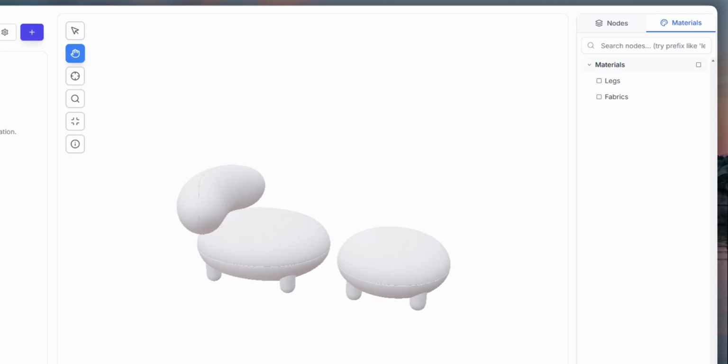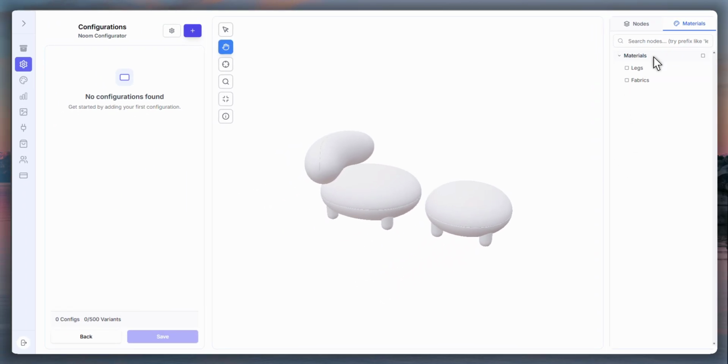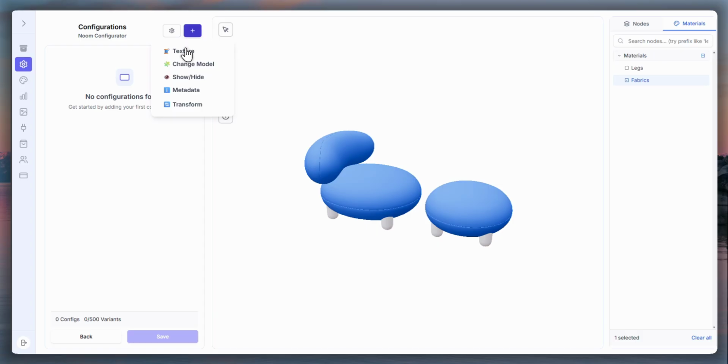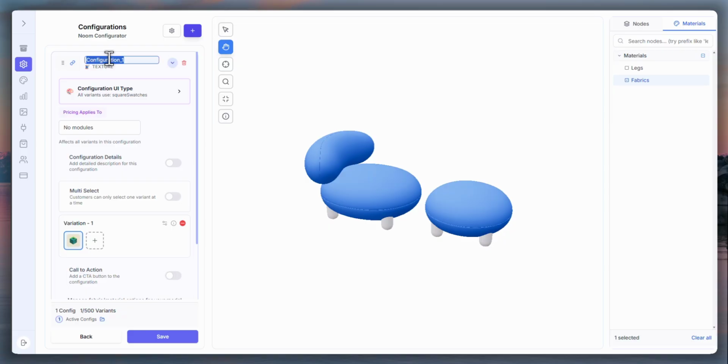So for our case, the first thing we need to do is change the fabrics of this 3D model. So I'm going to go to materials, select this fabrics, and then click on this plus icon, select texture, and everything is going to be default. And I'm going to change the name of this configuration to fabrics.